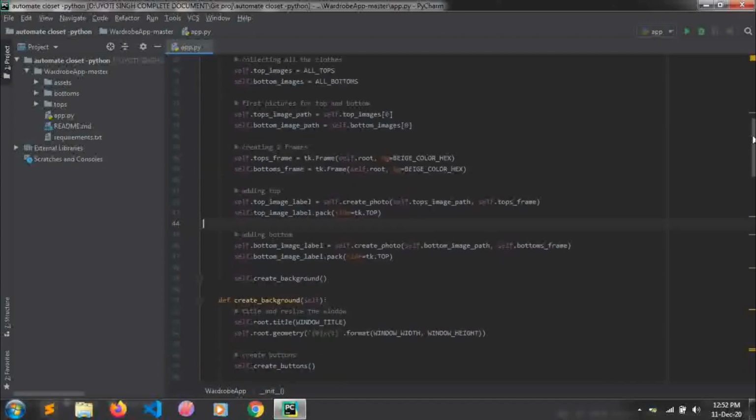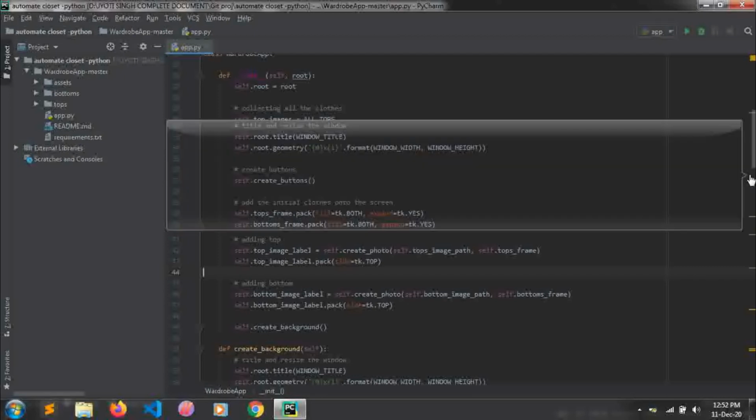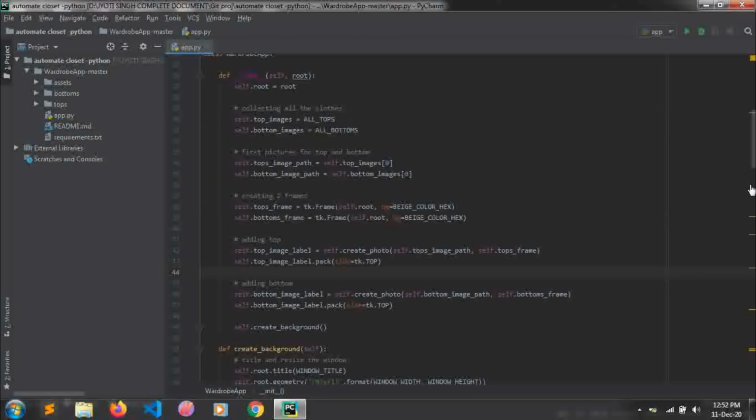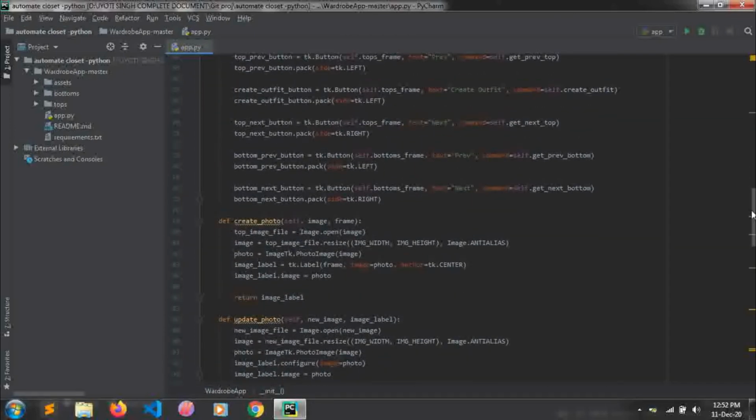Here you can see the create photos function. In this, we are doing things like opening the image file and resizing the image using Pillow. This is a general function for top as well as bottom. Pillow will be able to give us the PNG file as a Tkinter compatible image. Then there is a Tkinter label connected to the frame. So the next function is create buttons. Here we are adding those three buttons and making sure to pack them to the top of the screen.